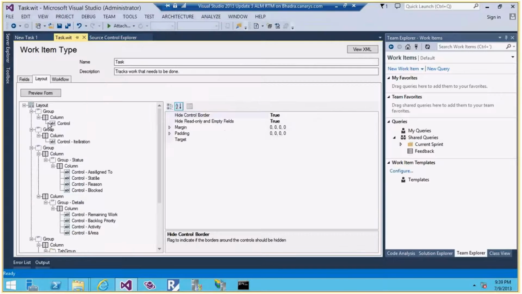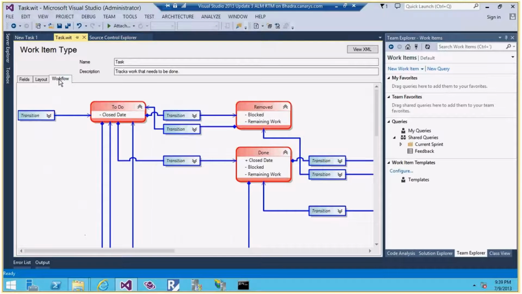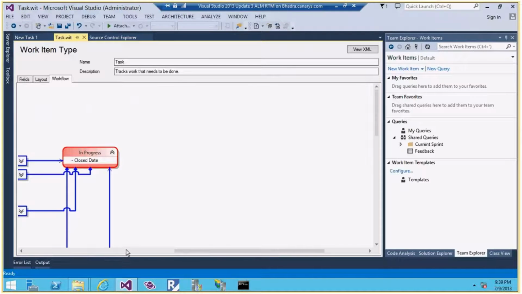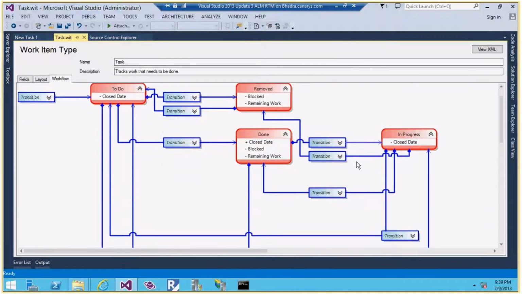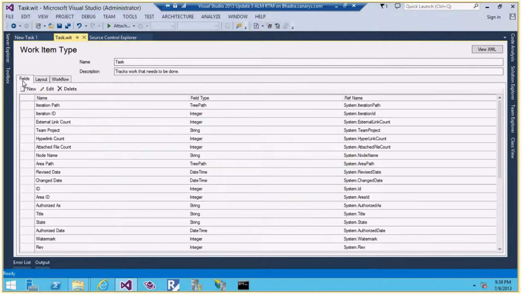And there's a workflow section where we define the workflow, that is the states and transitions. Currently the task work item has To Do, Done, Removed and In Progress. These are the different states available. This is using Process Editor. So let me show how to do it using the command line and any Notepad tools, if I don't have Process Editor. Let me close this.